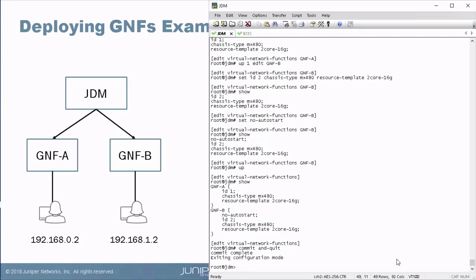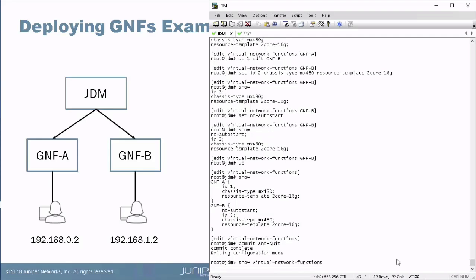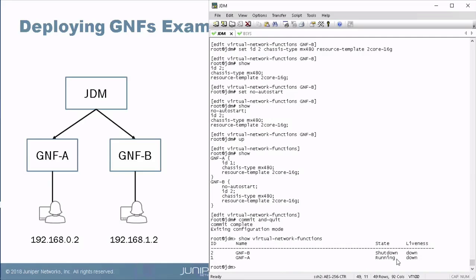And so we can do the show virtual network functions, hit enter, and we can get some information on what's currently happening. Okay, so this output shows exactly what I want it to show. This is what we're looking for. GNF-A has an ID of 1. It's currently running. The liveliness is down right now, and that's just because it hasn't booted all the way. Once it's booted all the way up, that'll change to up.